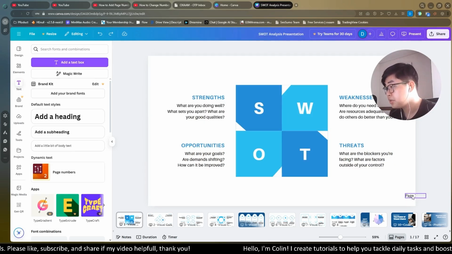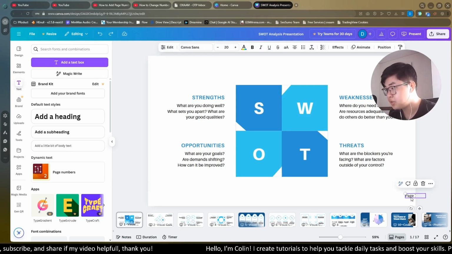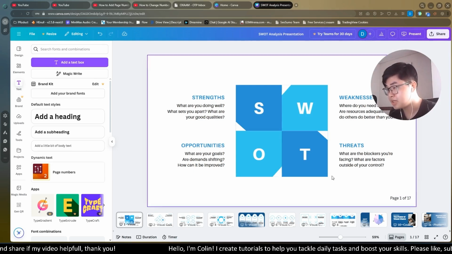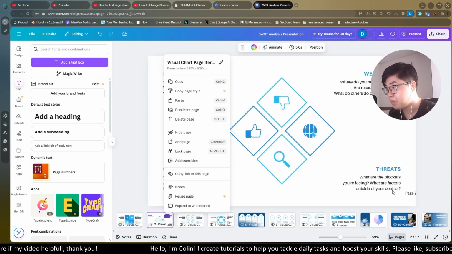Okay, now I will show you how you can modify the position of this page number. You just need to choose this one and drag to the position you want, like we choose over here. But if you modify the page number 1, page number 2 will not automatically be modified for you.